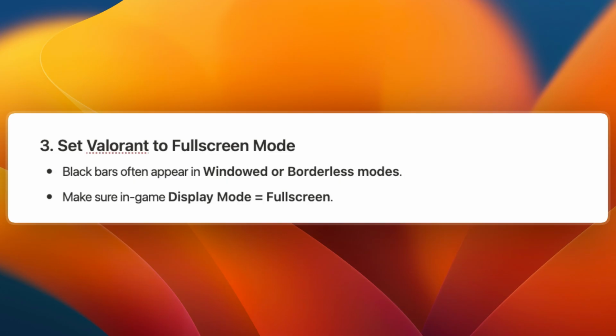So black bars often appear in windowed or borderless modes. Make sure in-game display mode is full screen.